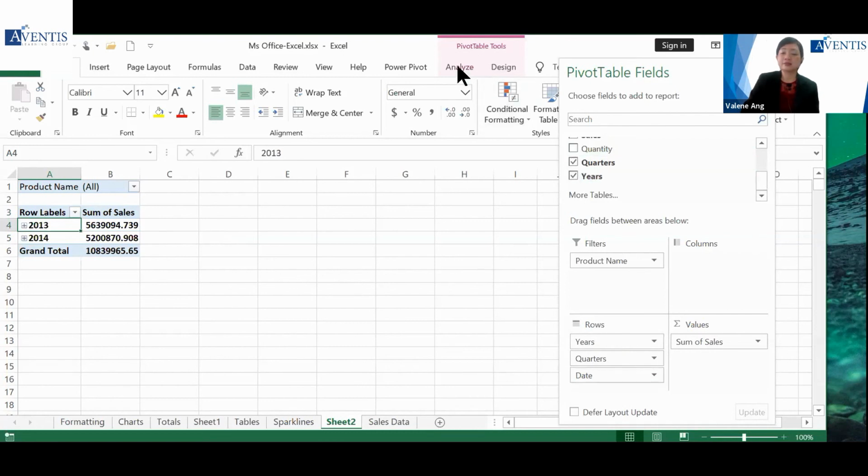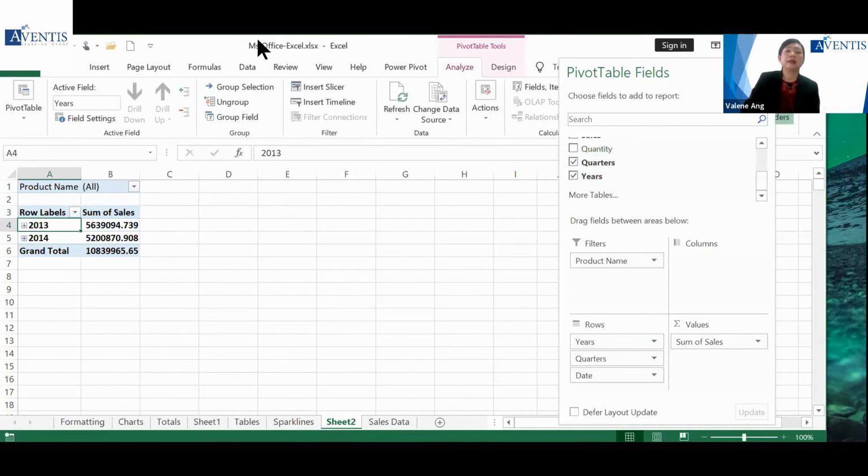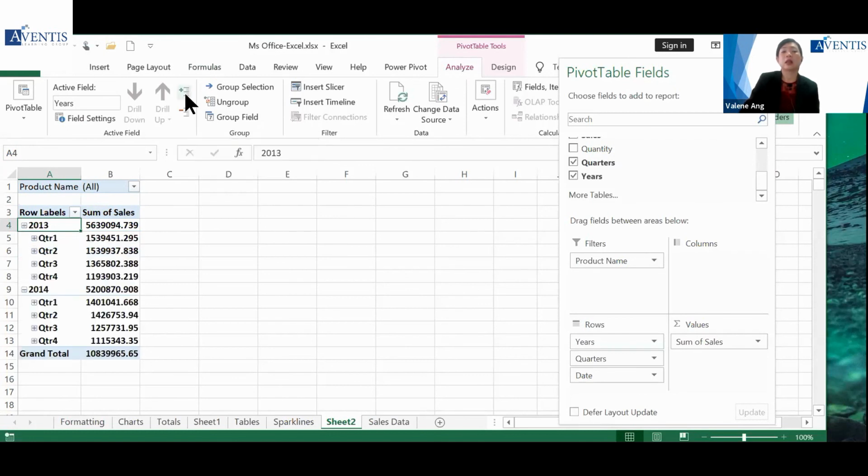Click the Analyze tab and select Expand Field. To expand to the second level, click Expand Field one more time. You will expand to the last level, the month level.